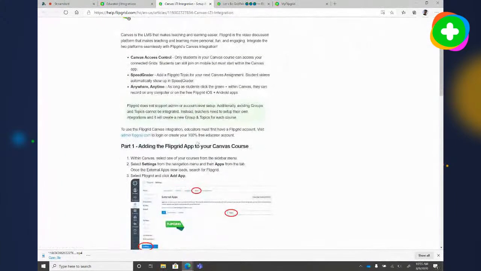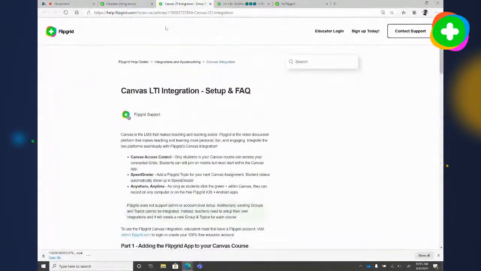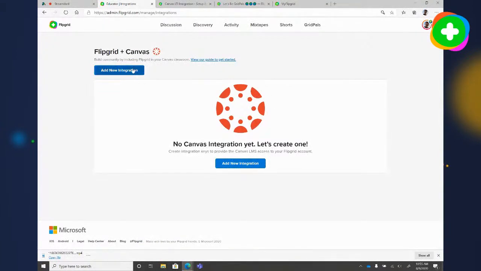So to see everything you need to know, step by step, of how to add that to your Canvas learning environment, it's right within there. And you'll see that the add new integration will get a code from your Canvas account. Again, there's a lot of steps involved, but it's very detailed within that guide to get that set up.